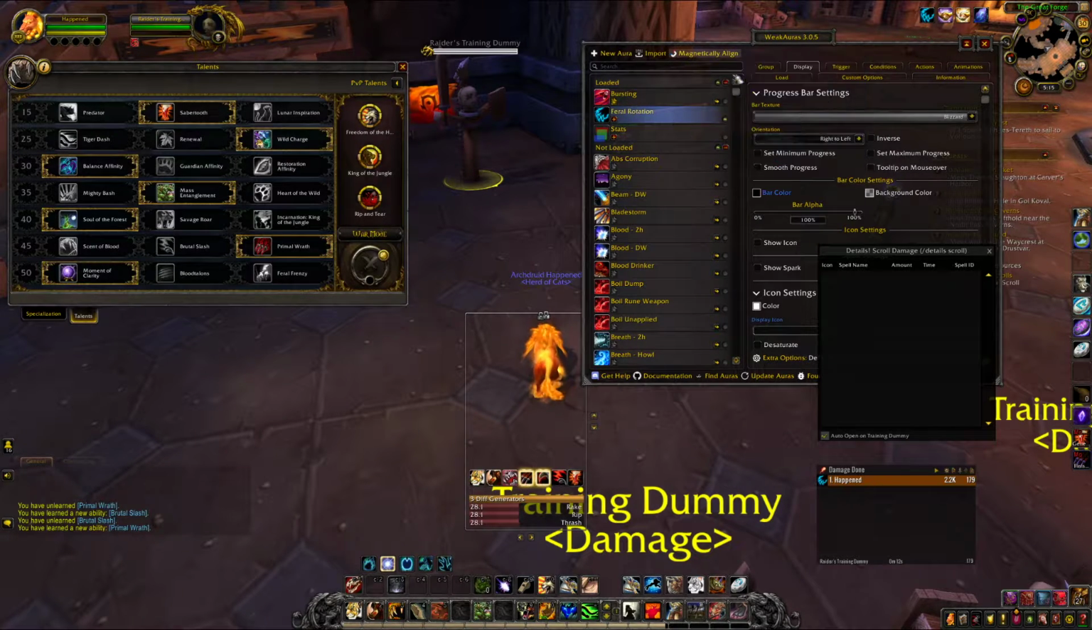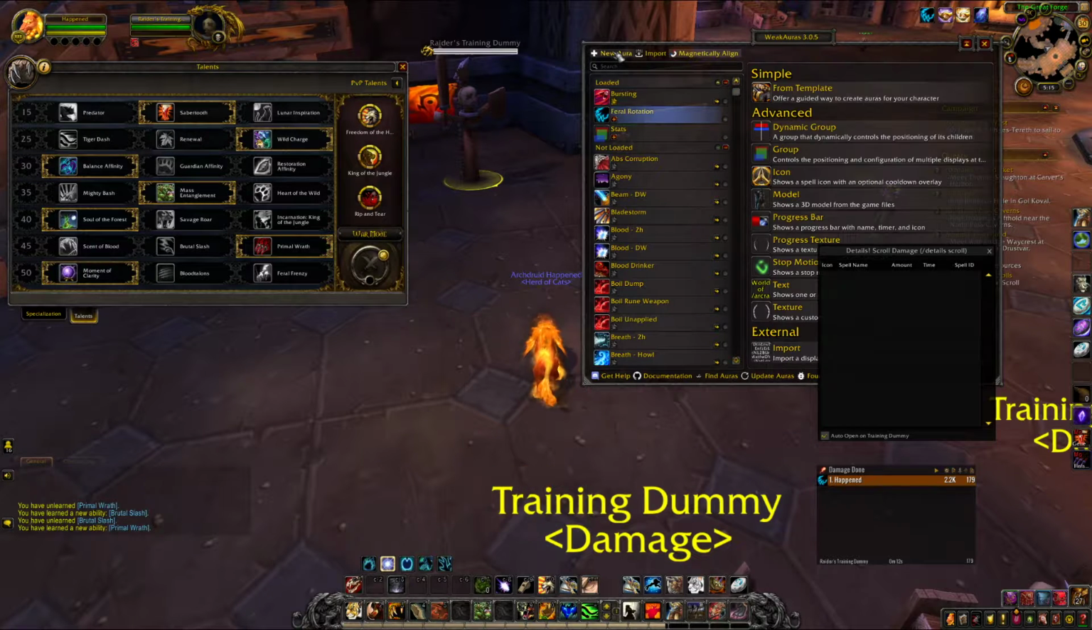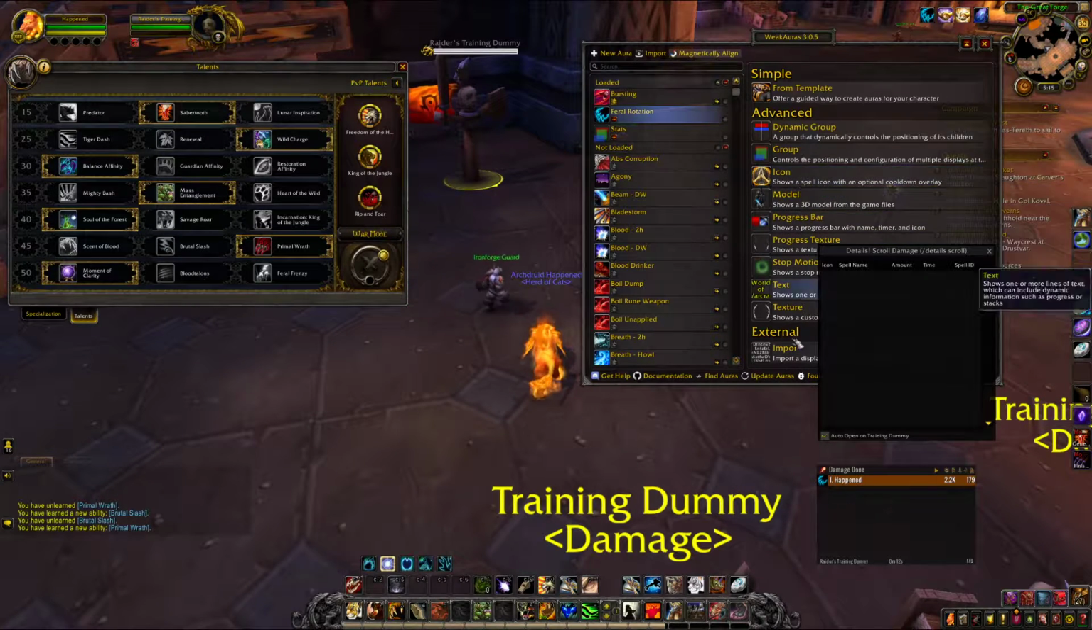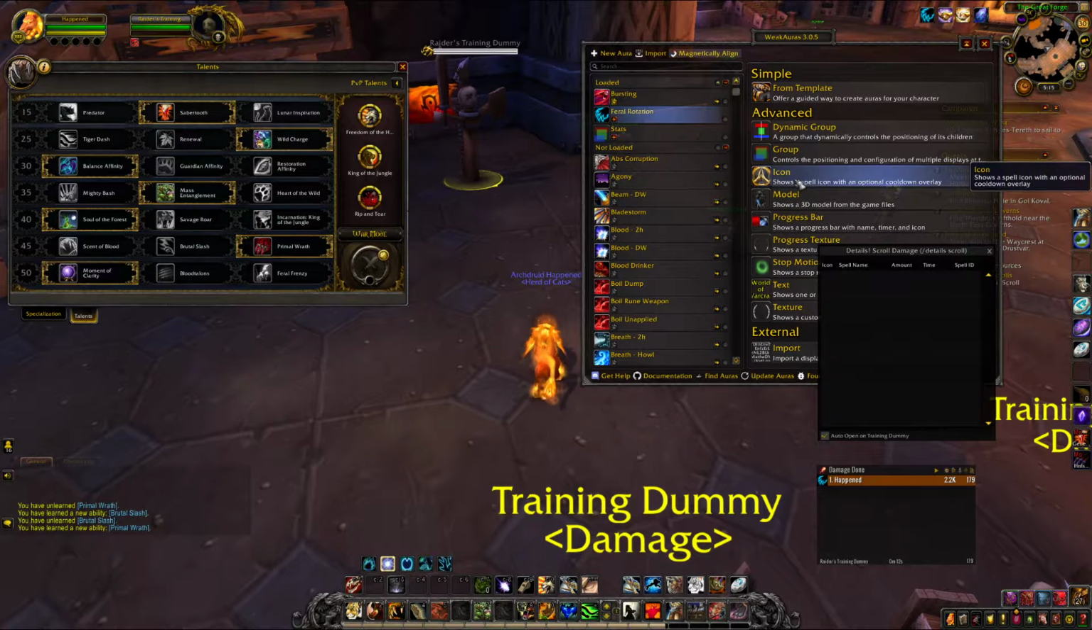So let's start by creating our initial weak aura. What we're going to start from is the new auras button. And most of my weak auras that I do are icons. I think icons are the most basic type, really. The other parts here have varying levels of complexity, but a lot of times icon is all you need. So we'll click on icon.